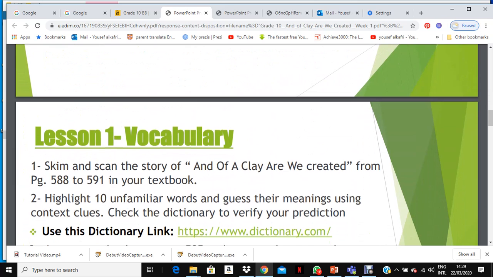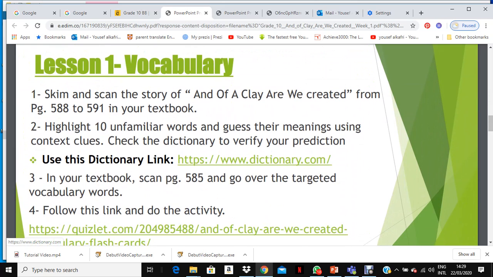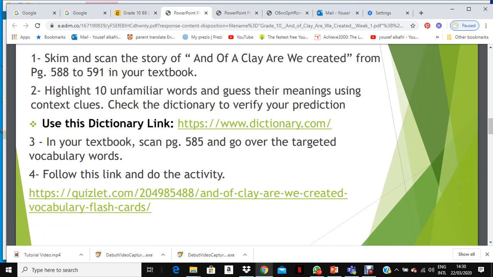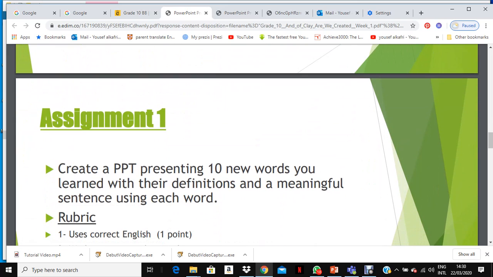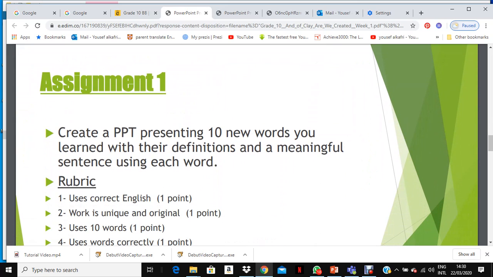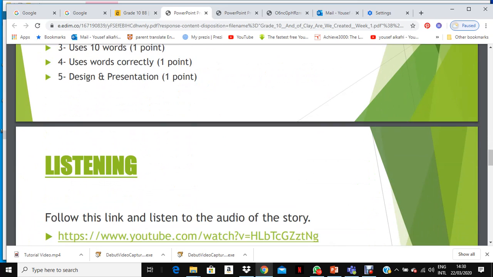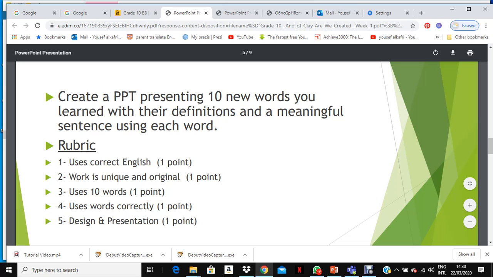Okay, vocabulary lesson 1. Skim, highlight 10 unfamiliar words, and try to guess the meaning of these words while you are reading. Try to check your meaning. We have online resources, an online dictionary. Also you can do one online activity about the vocabulary. Okay, the first assignment is to create a PPT, which is, as I said before, a PowerPoint for the 10 unfamiliar words, and try to use them in your own sentences. Okay, and this is the rubric for assignment 1.